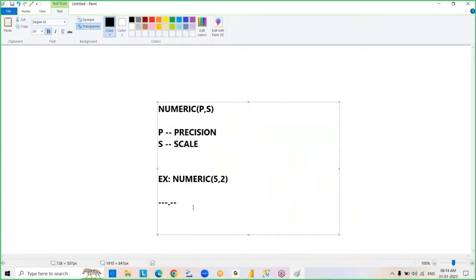Clear, right? You are not asking any questions, so I feel clear. Right. So these are the data types we have in number family.